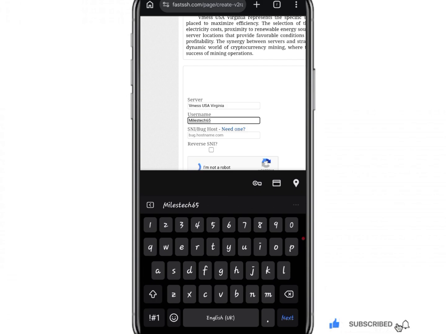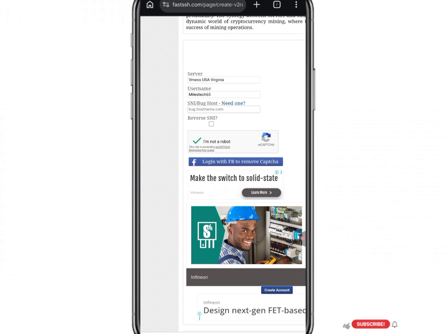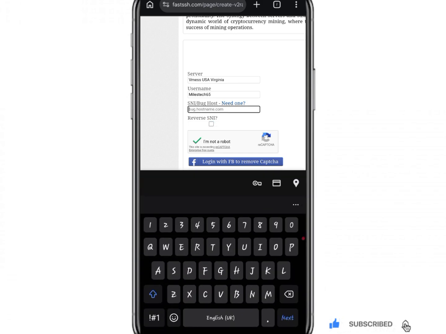Let me use MarusTech65, and then you're going to put in your country's SNI, bug host. If you don't have one, the comment section is open. Comment your country and the network. I'm going to be replying to you instantly with your country's and network's SNI or bug host.